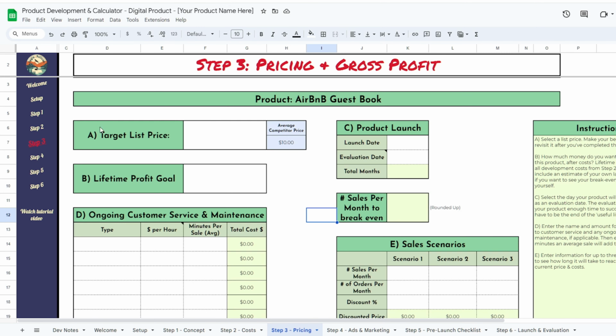When it comes to pricing your product, you'll start off by putting in a target list price. This is the price before any discounts you might end up running. Sometimes it can be hard to know where to start. I recommend entering a number. I'm going to put $10 as that's the average competitor price. But you'll probably want to come back and reevaluate this number after you've gotten a little further. Again, just like other parts of product production and creation, it's a recursive process.